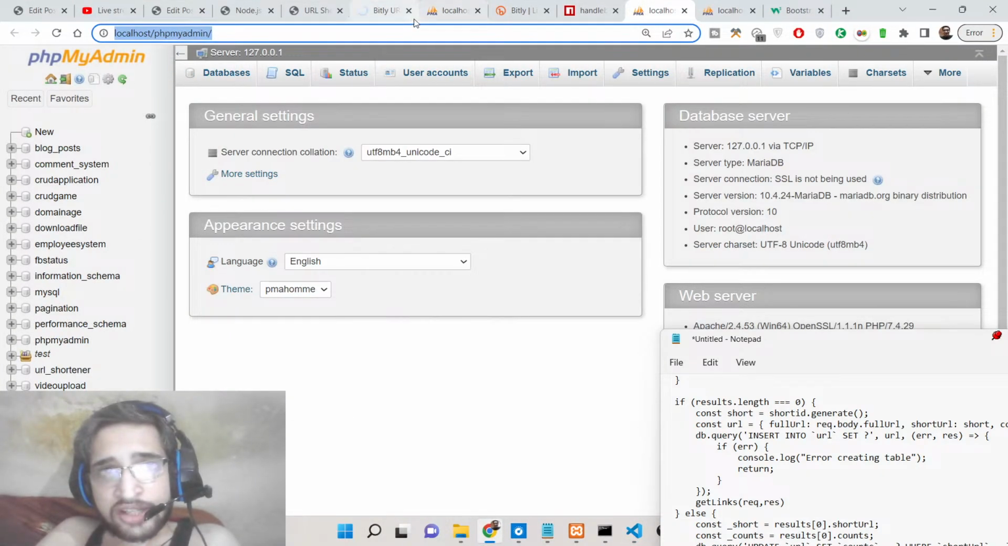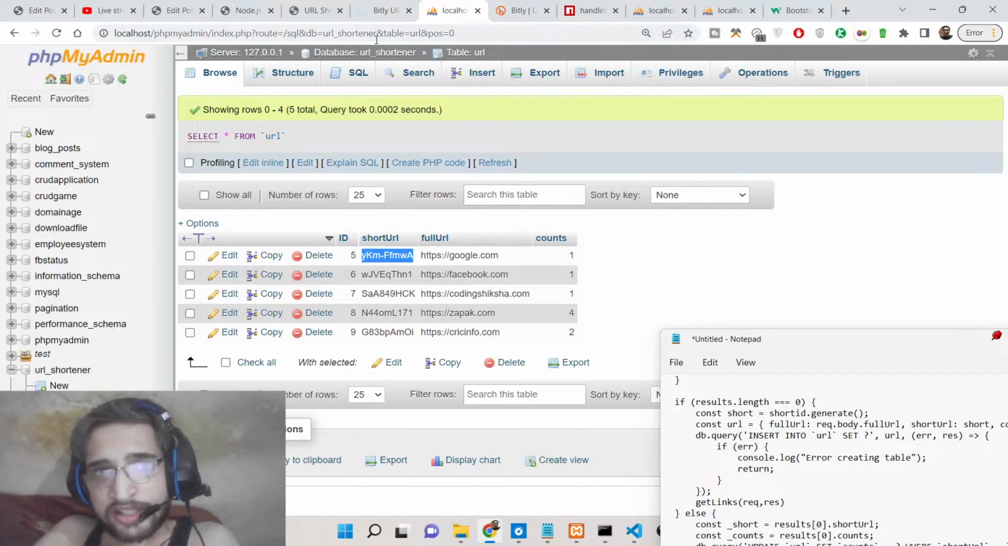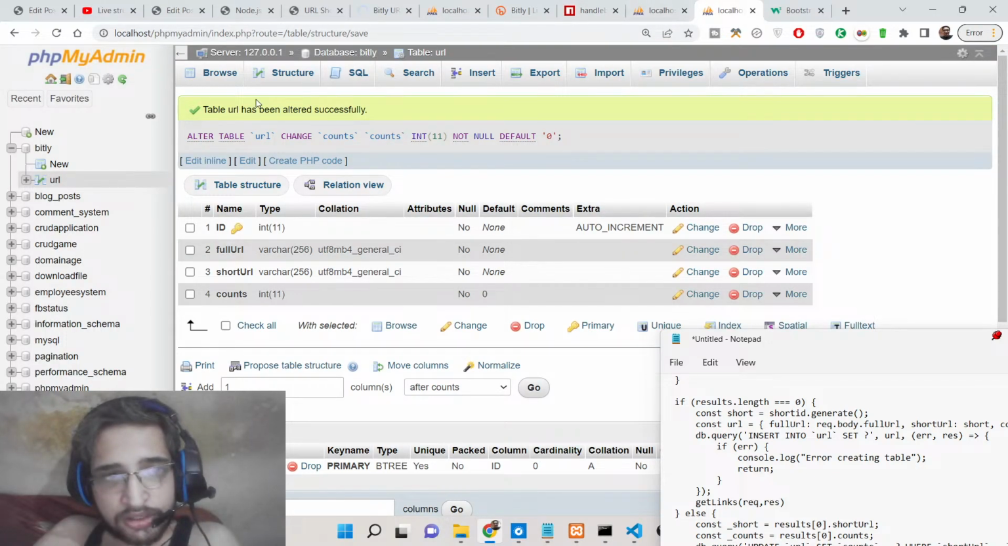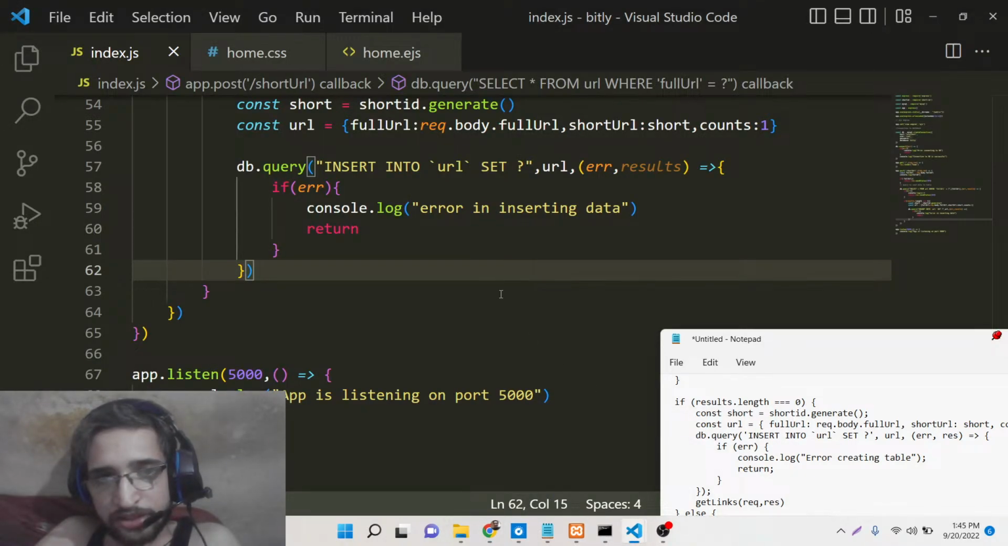Basically, now let me check here. If I refresh it, click shorten URL, and now if I check my database, click on browse, go to my table. Sorry, it was this. If I refresh my table, guys, nothing has been created. Let me see why.